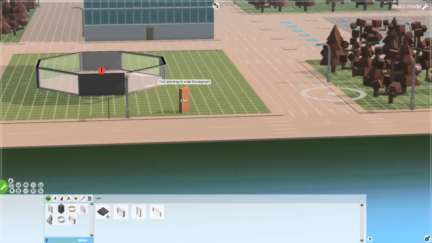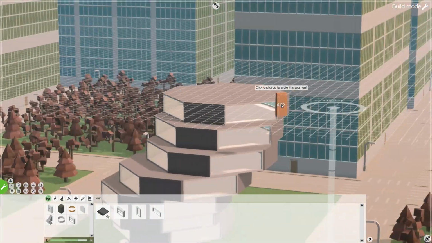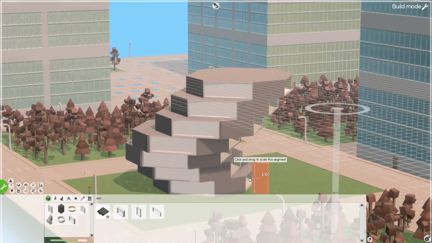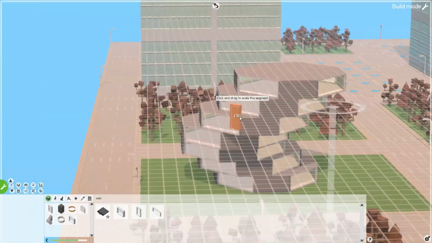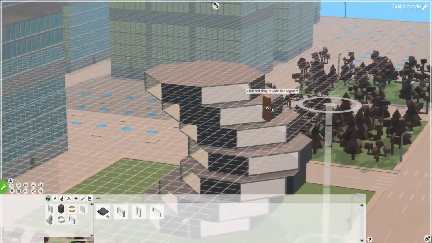Okay, so that's all of the windows created. There we are. And that's got some nice viewage on it. I like how the steps go up there as well. That makes for an interesting design, isn't it?